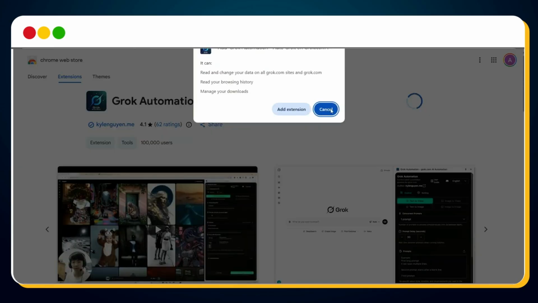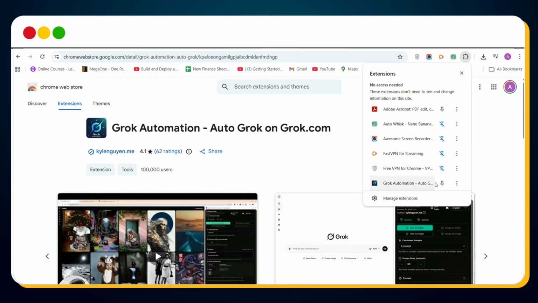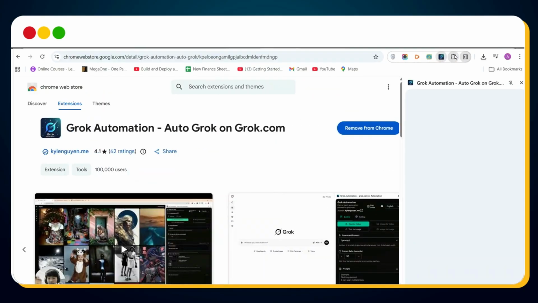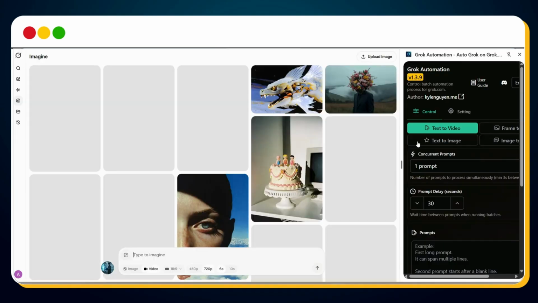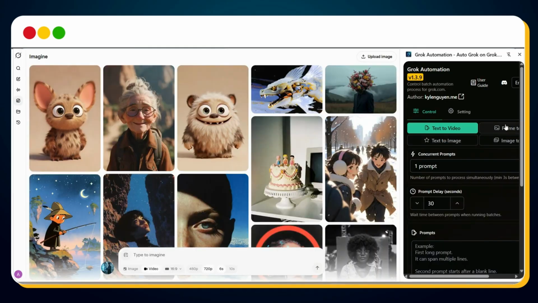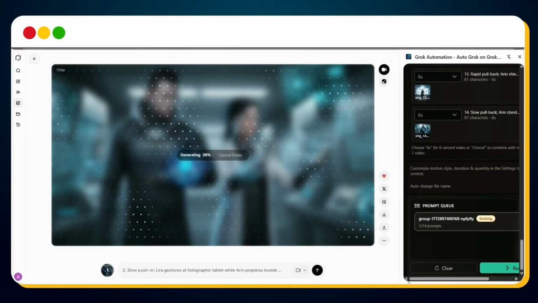Now click Add to Chrome. After installation, pin the extension, then launch it. You'll see a message saying the extension works only when Grok Imagine is open, which is exactly why we opened it earlier. Now the extension is active before generating the videos.